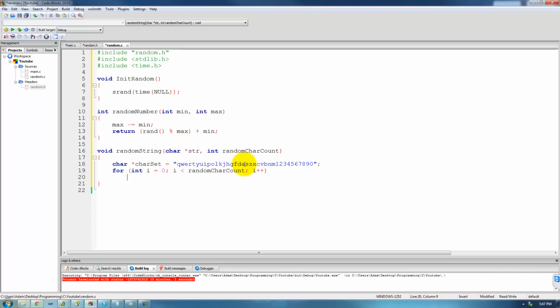Alright, so we're basically just going to say the character at the index of i equals a random character. To generate a random character, we're going to say charSet at a random index, and to generate a random index we can use this function right here that we just created. So we can say random number, and the minimum is going to be 0 since the minimum index for any array is 0, and then we're going to make the maximum 36 since there are 36 characters inside of this character array right here.